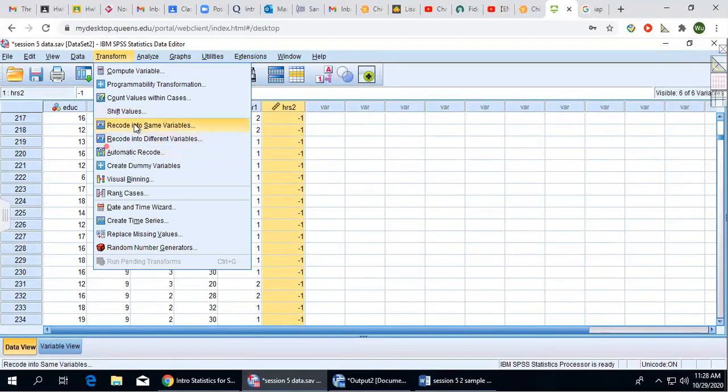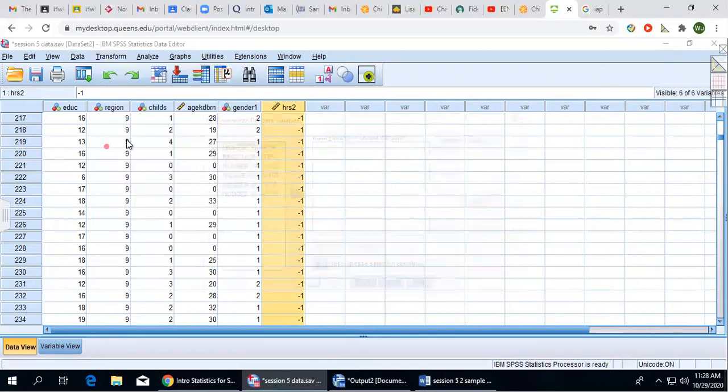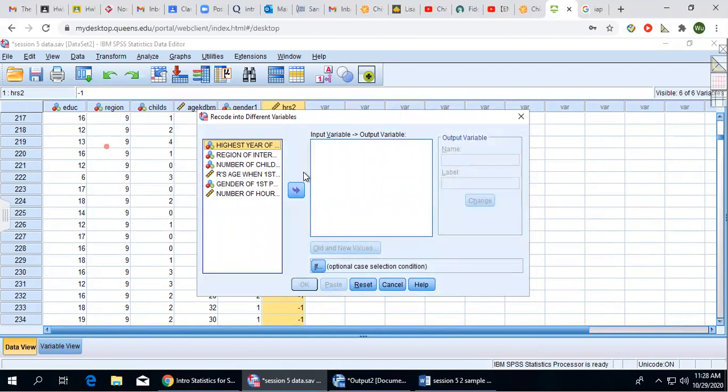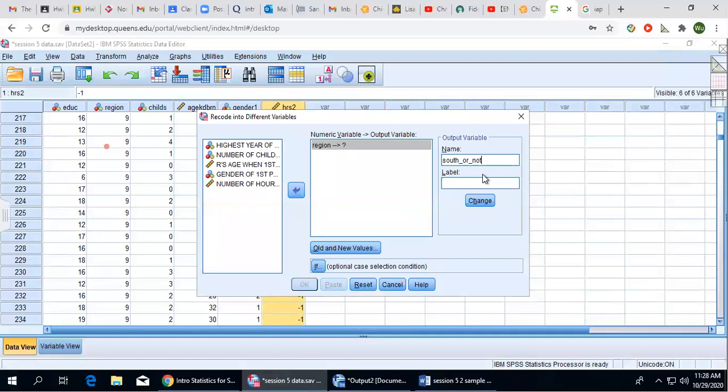There are 2 options for you: recode into same variables or recode into different variables. We want to keep the region as it is, so we want to recode into different variables. And over here, we're going to move the old variable as the input, which is the region of interview. The new variable will be called South_or_not. Make sure you put an underscore in between different words.